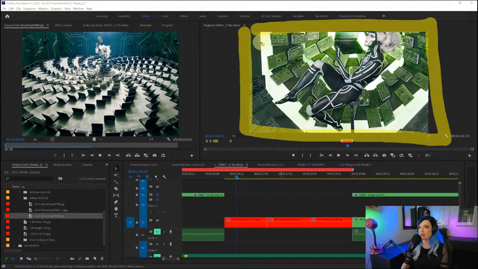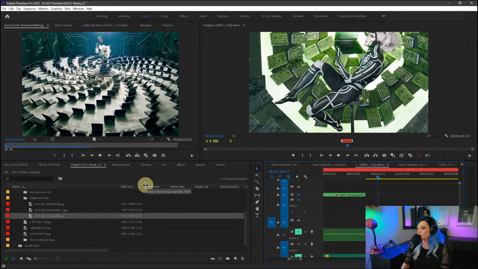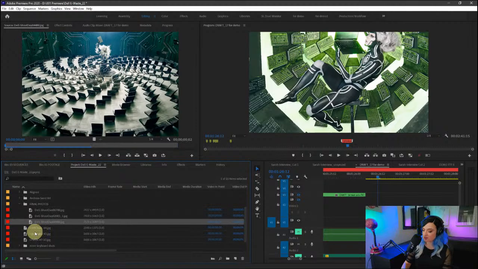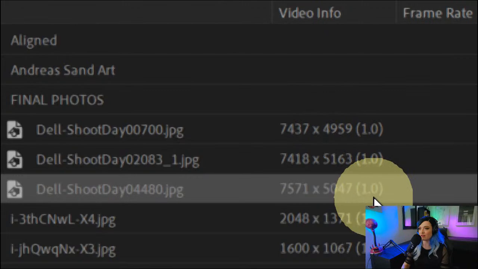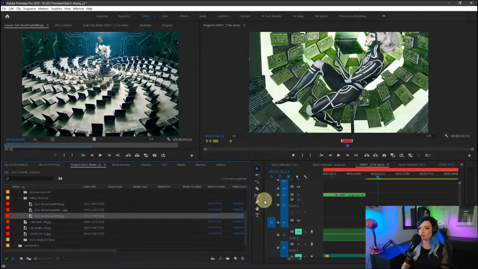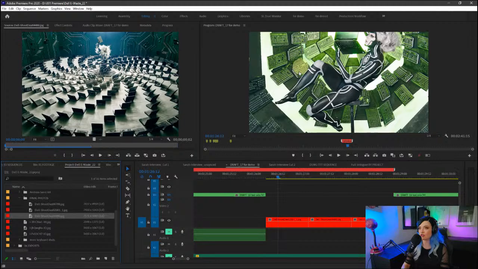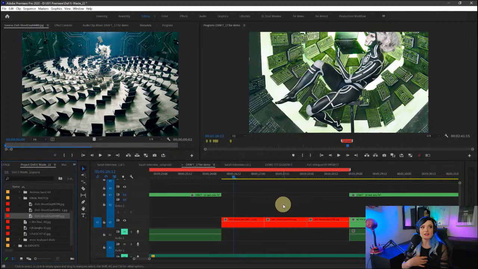If I look over here, it says video info, but it's really just clip info, I can see that the dimensions of each photo are over 7,000 by almost 5,000. Some of them are over 5,000. So it's going to be difficult to change the scaling of all the photos at once. They're not the same sizes as each other, and not the same size as the sequence. So what do I do? I'll nest these photos and that'll solve my issue.